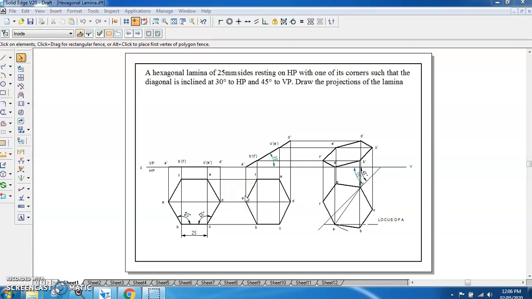Welcome to the session on engineering graphics. In today's session, we are going to see a problem on hexagonal lamina. So here the problem statement was a hexagonal lamina of 25 mm sides resting on HP with one of its corners such that the diagonal is inclined at 30 degrees to HP and 45 degrees to VP. Draw the projections of the lamina.